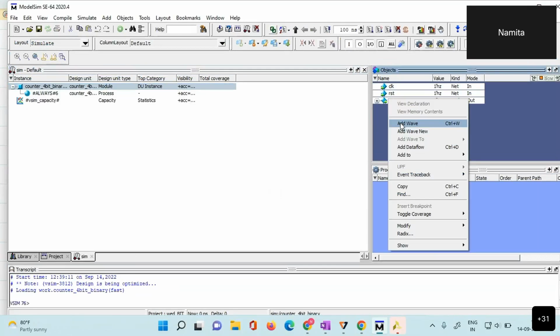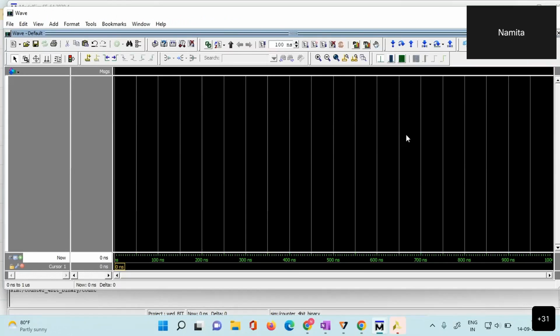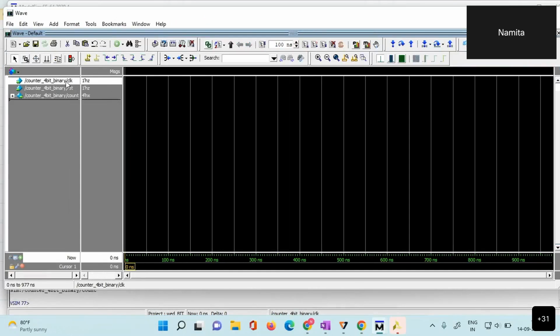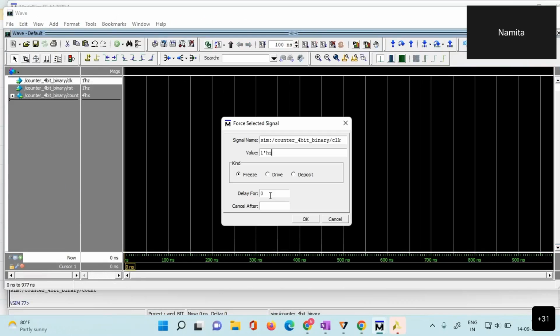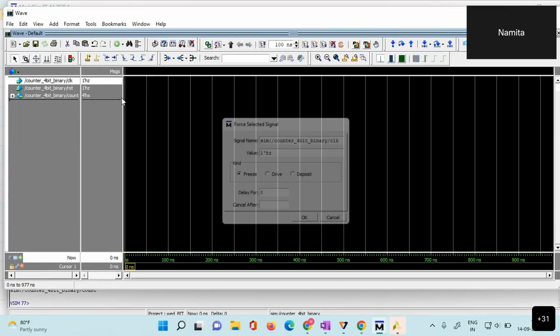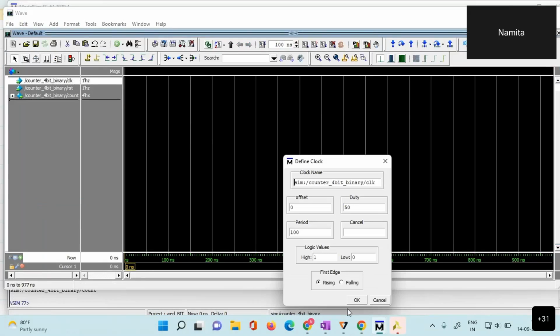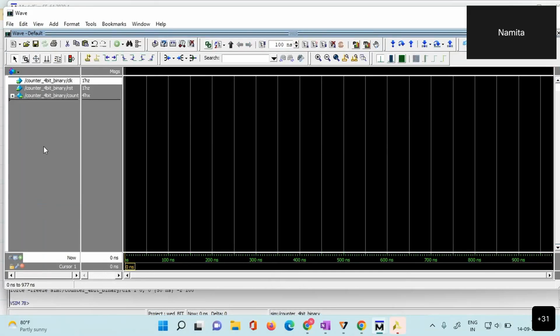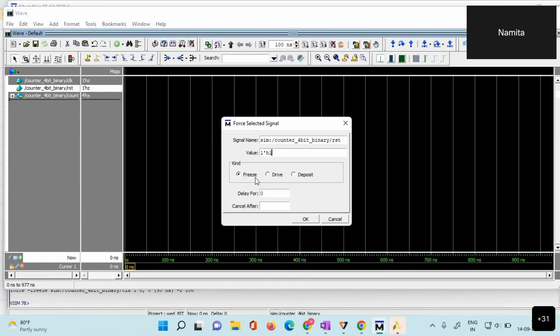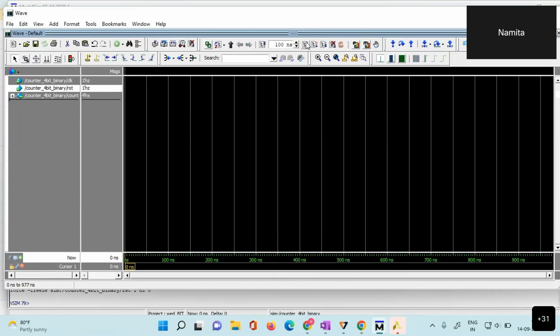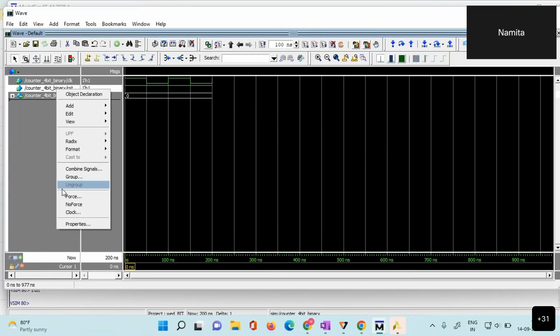We will add wave. We'll just tweak this so that we can read which input is what. We'll force the clock. We'll take the reset. First value I'll give reset as 1 itself. We'll make the reset active so that we'll get 0. So we see there is no change. Now we'll make reset as 0.